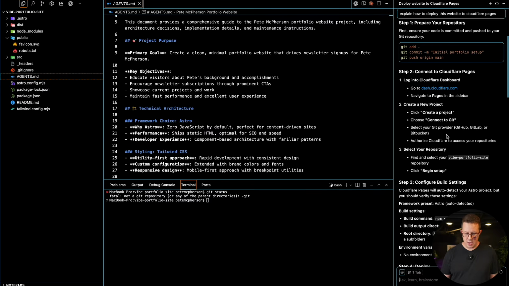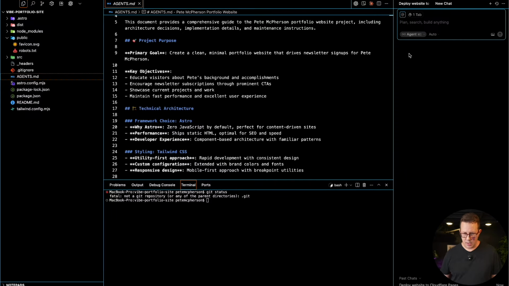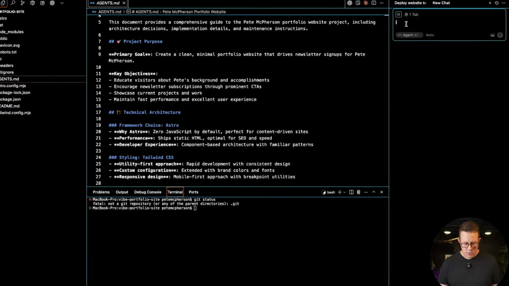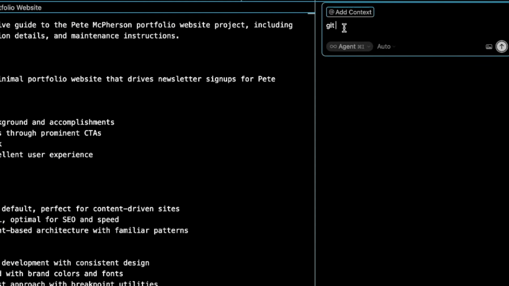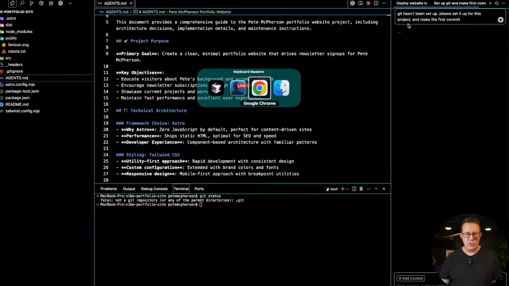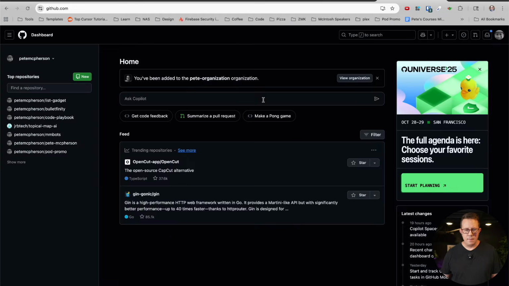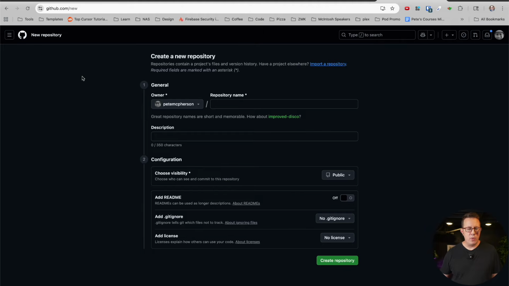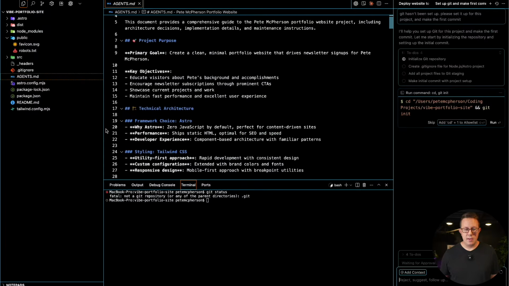Let's actually fire open a new thing here. And we'll leave it on agent mode, and I'll say, initialize Git, it hasn't been set up. Please set it up for this project and make the first commit. While it's doing that, I'm going to go to GitHub right here. I'm already logged in. It's a free account, top repositories. I'm going to go to new. This is basically going to clone all of our project here into the cloud version.